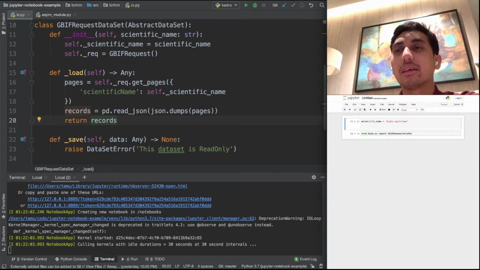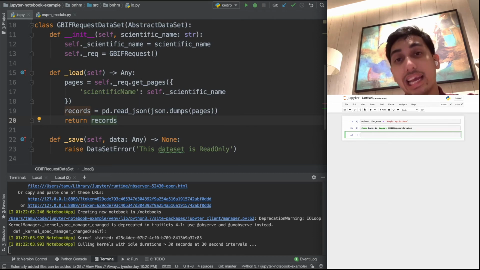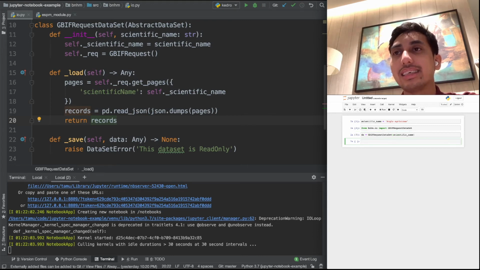And the reason why we can also do this kind of autocomplete is because we're, again, using the Kedro Jupyter Notebook, and starting that up gives us access to the Kedro context as well as all the Kedro paths correctly set. So now we have our GBIF request data set. Let's go ahead and make that as a new data set. And then we're going to pass in the scientific name here. So now we have ds, and now when we do a ds.load, we should get a data frame back.